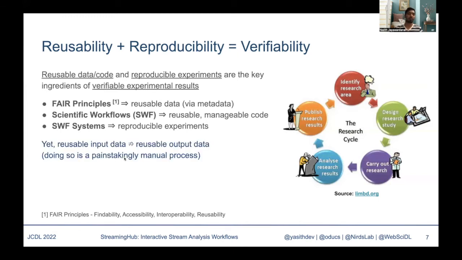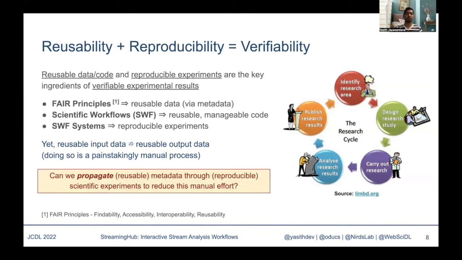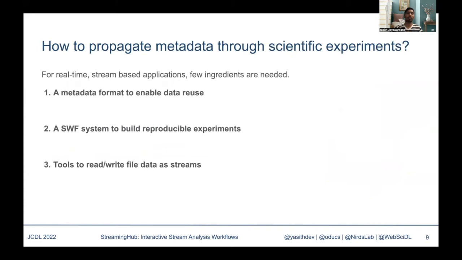However, there's still a problem. For instance, if you take applications like stream-based eye tracking, having reusable input data does not still guarantee that whatever output data that's generated in real time is reusable. So you may generate the outputs and have to end up making these outputs reusable, which is essentially a manual process. So in this work, we explore whether we can propagate metadata from inputs through reproducible experiments so that this manual effort is alleviated. Our focus was on real-time stream-based applications like eye tracking.